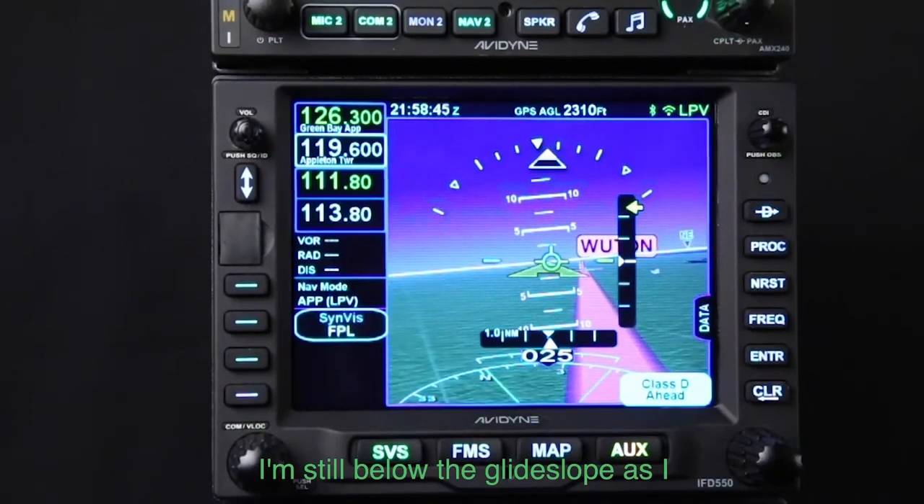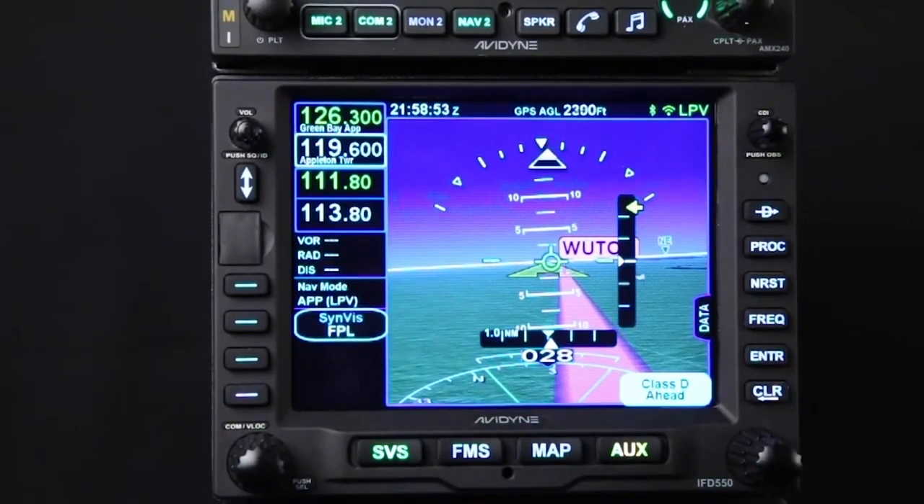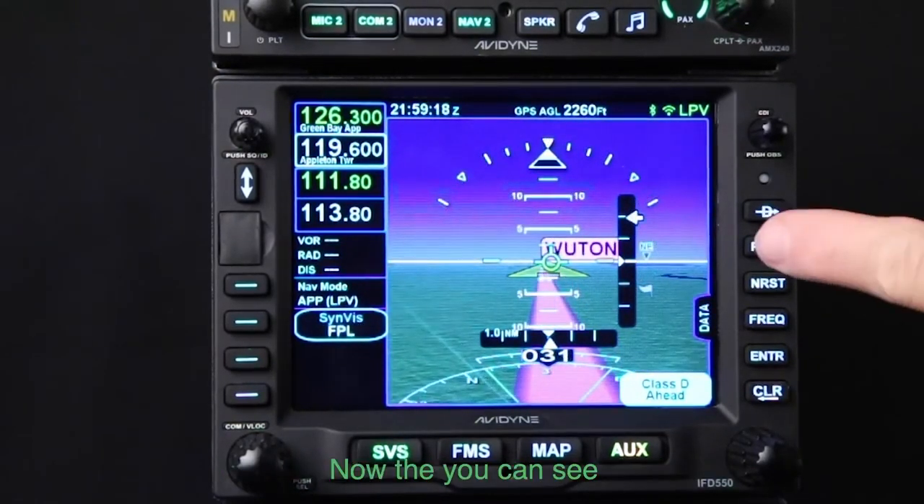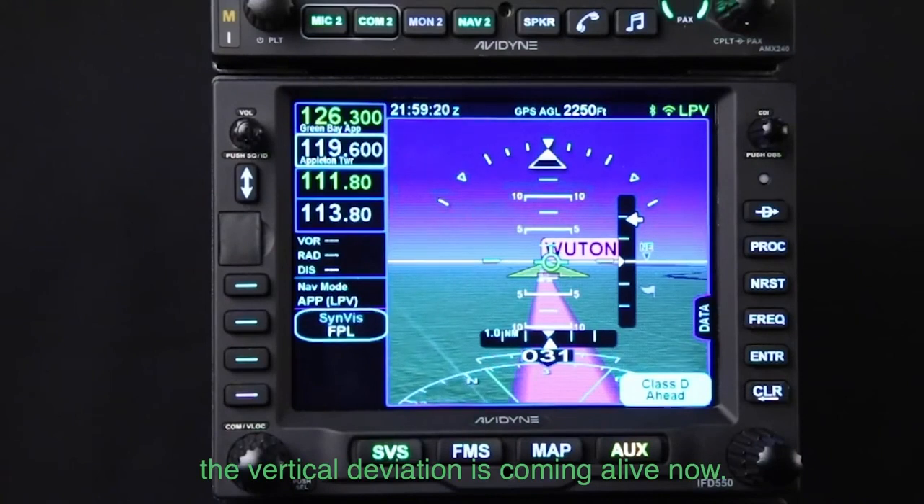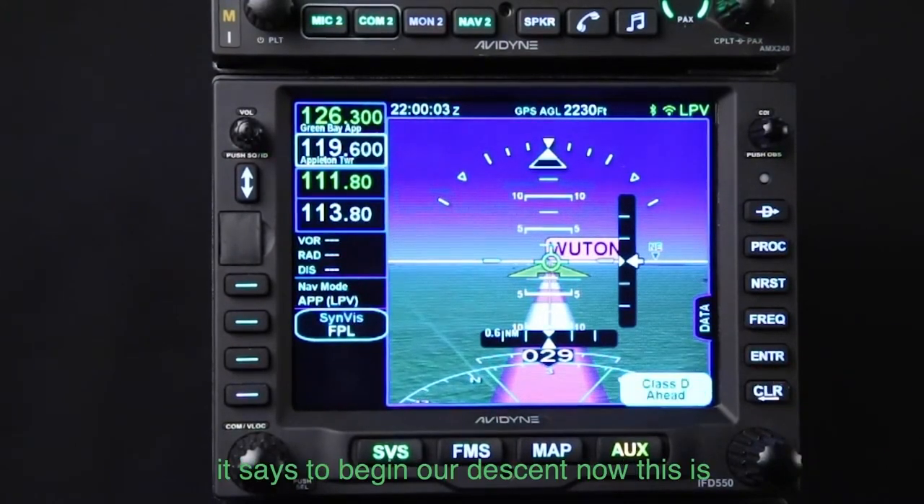I'm still below the glide slope as I move toward Wooten. Got full scale deflection. As we continue, we'll fly right into the beam. Now you can see the vertical deviation is coming alive. Now we've got a centered deviation. It says to begin our descent now.